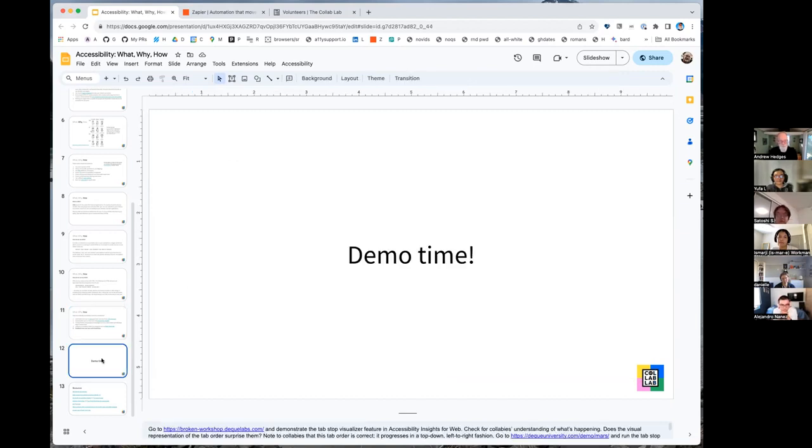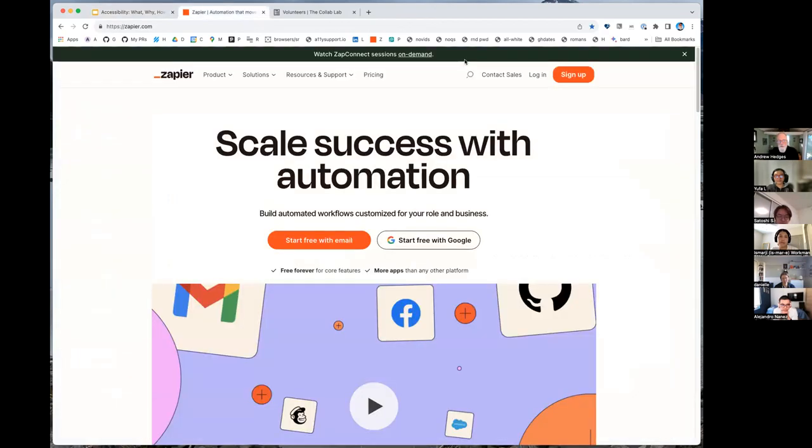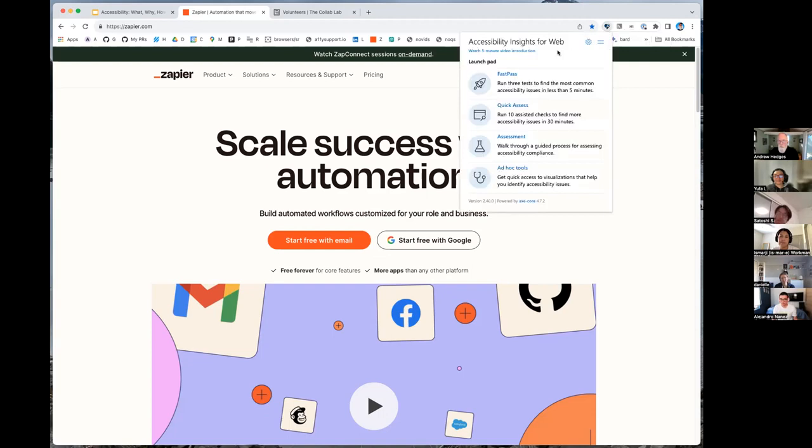Okay, so demo time. I'm going to demo Accessibility Insights, and I'm going to use this Zapier page. Alejandro, what do you think of that? That's pretty cool. Yeah. So Accessibility Insights, again, is a Chrome extension by Microsoft. On Windows, they have a full-blown application as well that can help you test other things besides websites. But the Chrome extension is really useful.